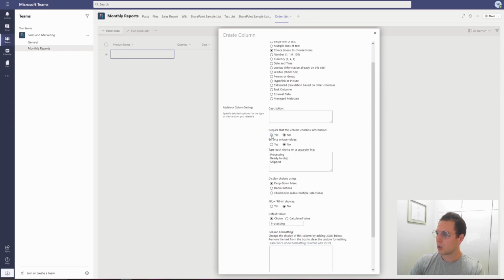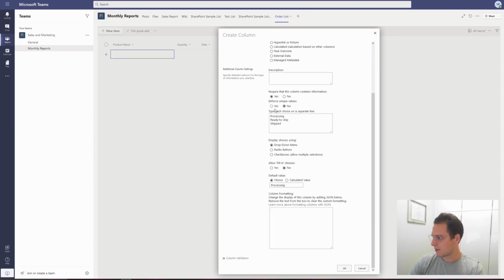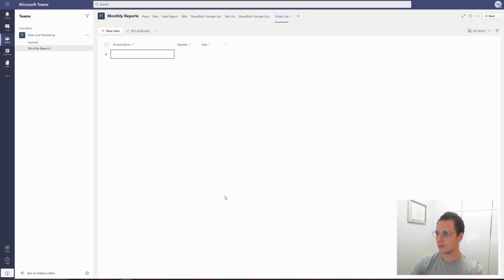We are going to require that this column contains information, meaning that when you add an item to this list, it must have some sort of option added to this field. Okay, and I think everything else is good. We don't want to enforce unique values, meaning that you can only have unique values in that column. You can't have duplicates in other rows. We don't want that because obviously we could have multiple items being processed, right? All right, so I'm going to hit OK.